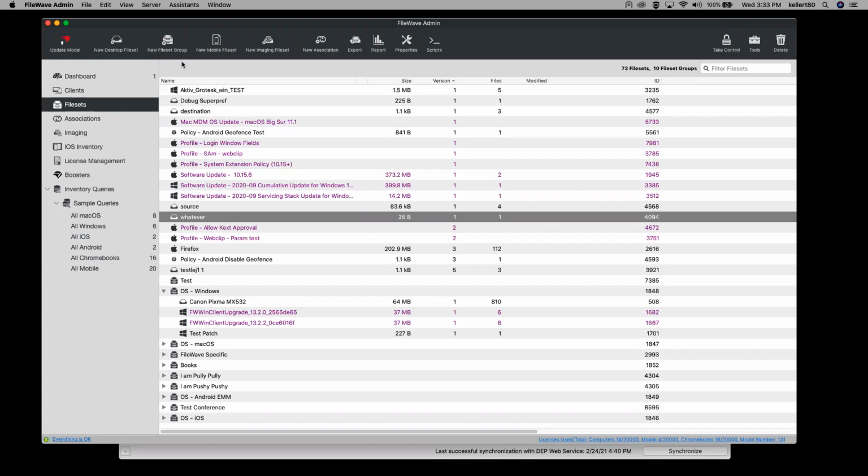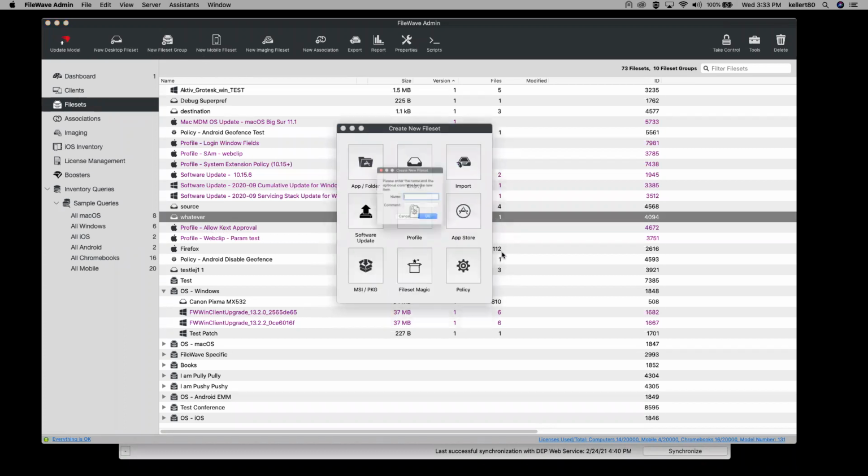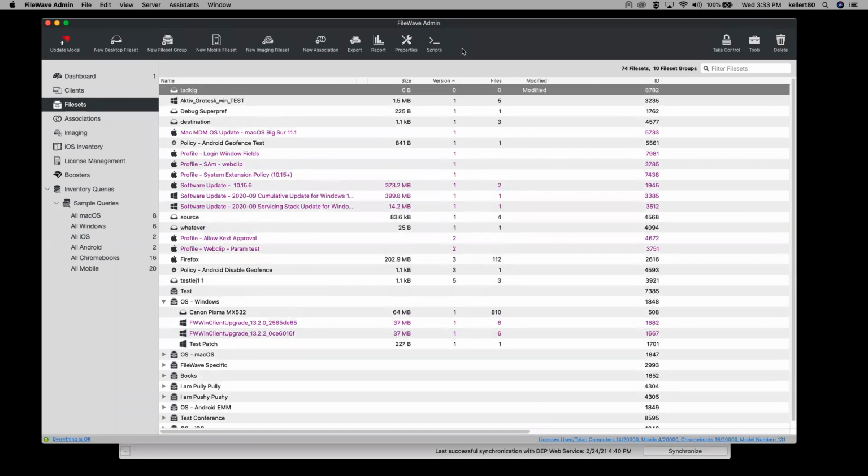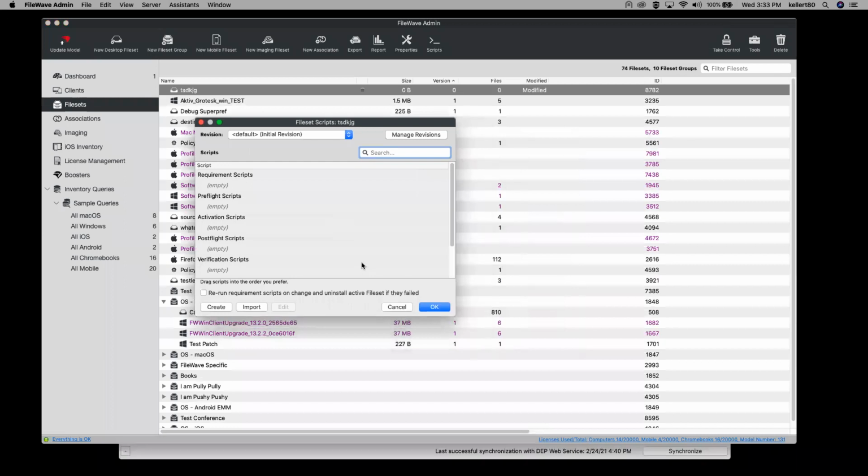So I'm going to create just an empty file set here. Don't care what it's called. And in this one, I'm going to add a script. Let's say this is related to the local administrator's custom field that I showed you before, where we're reading back what the local administrators are on the device. Let's say it's a macOS device or Windows device.